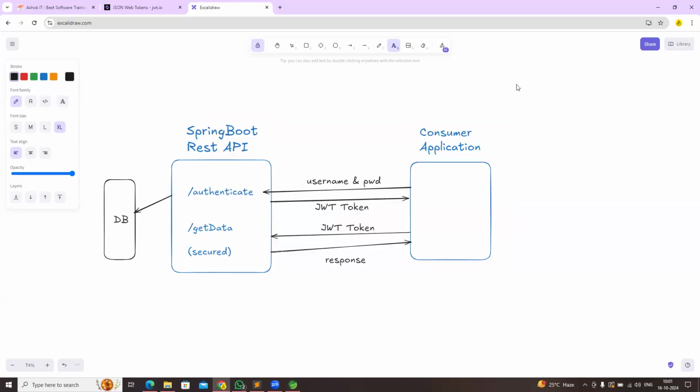Are you able to understand how JWT token is going to work? Yes. Yes. So what is the meaning of JWT, guys? Can anyone tell me? What is the meaning of JWT?